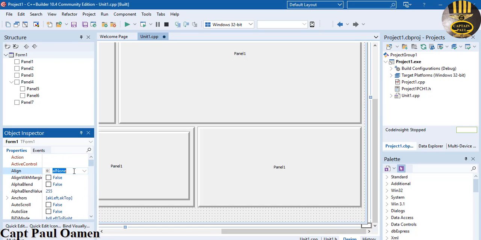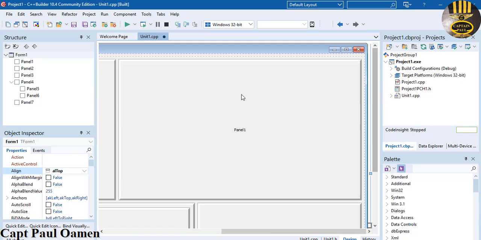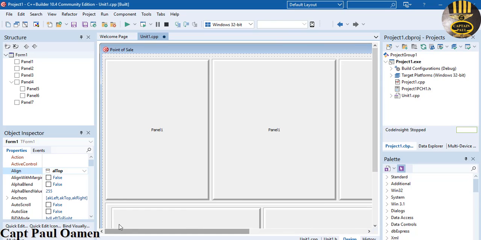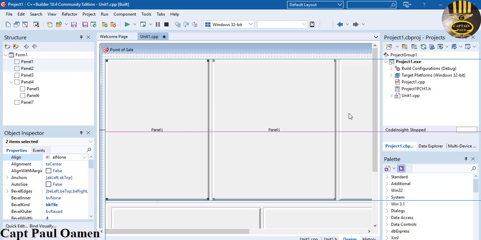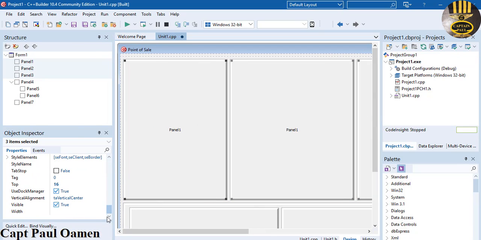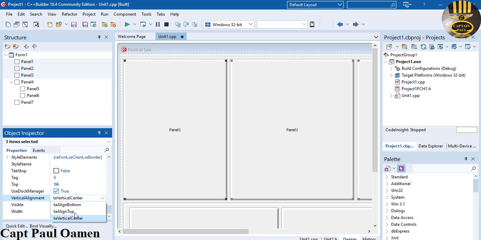Now, select the form itself and let's come straight to the alignment of the form. You see where we have a line? I'm going to pick that right at the top. So that should take care of that. Now, in here, I'm going to need some buttons. But before that, let me select every single one of these. Select these three. And let's come right here. We have something to do with align, vertical. I'm going to make that top.